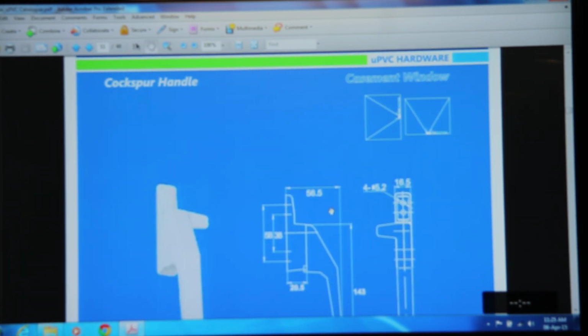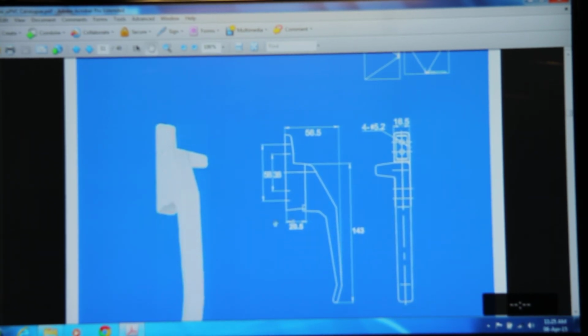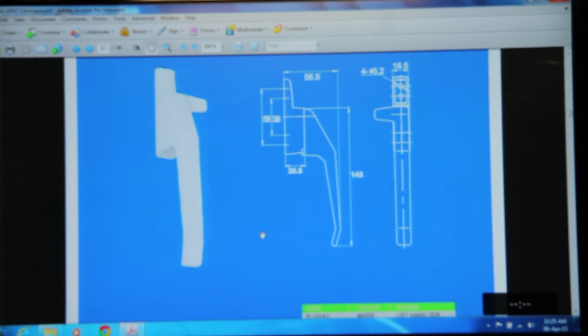Cockspur handle. We are using the Cockspur handle for single point locking in the UPVC profiles. So for the side hung window and the top hung window single point locking, you can use this Cockspur handle. It comes with a right and left option, so as per your requirement, you can choose the right or left option. Here you can see the slotting for the screw. You can use this handle for outward opening because the screw is from the frontal fixation.